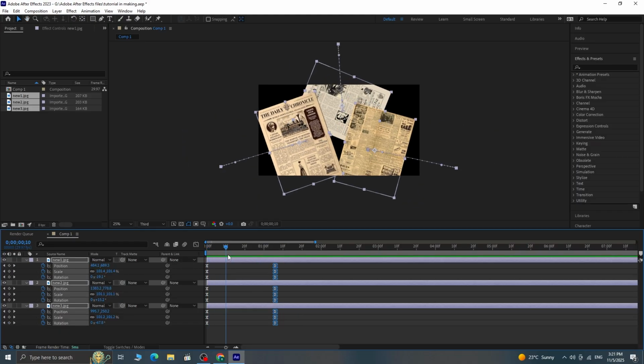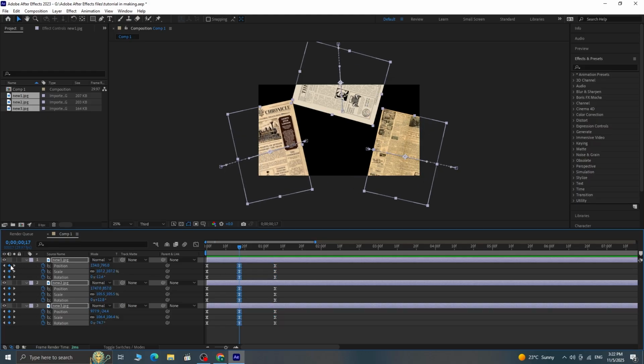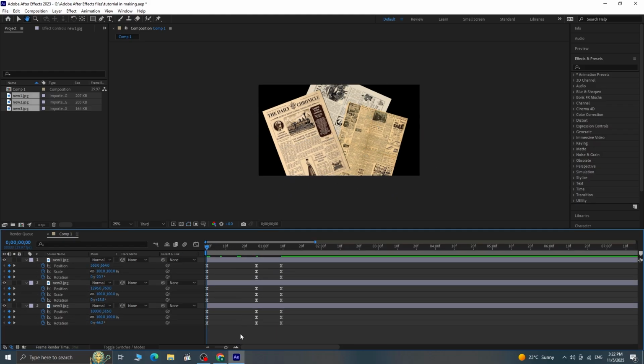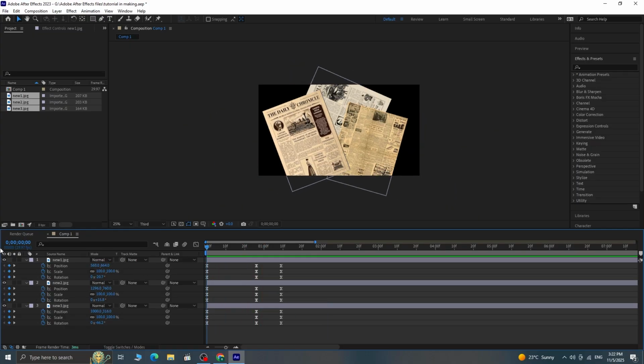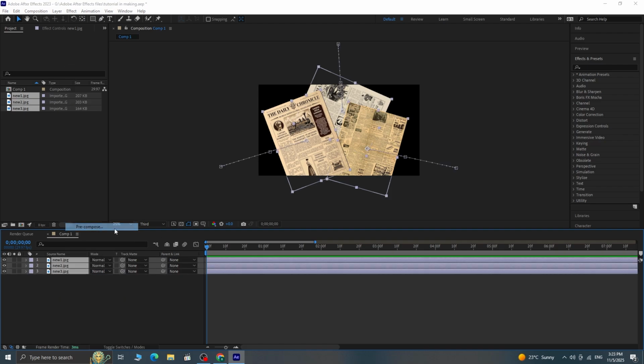In the center of the timeline, add blank keyframes for all layers to create a pause. Then fine-tune the keyframe positions for better timing. Finally, select all keyframes and pre-compose them, naming the new pre-comp layer newspapers.